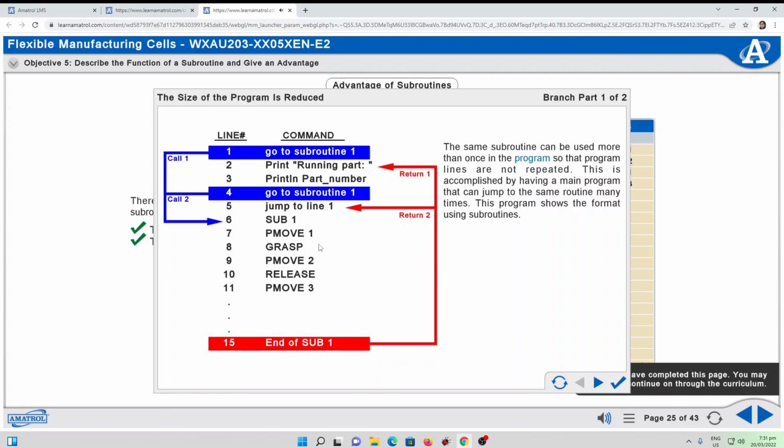When this program is run, the first line executed is a jump to subroutine 1. This causes the program to jump to line 6 and execute the lines that follow until it reaches the end of the subroutine. At this point, the program jumps back to the main program and executes the next line of the main program.